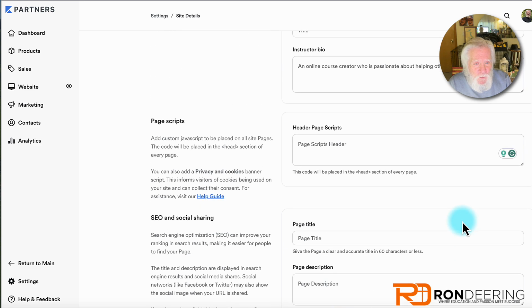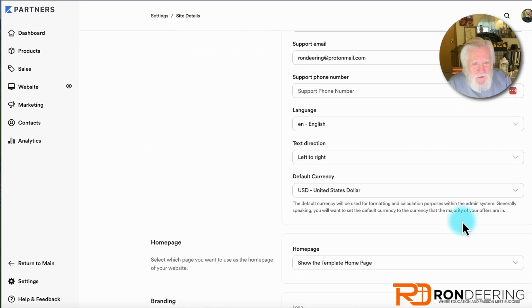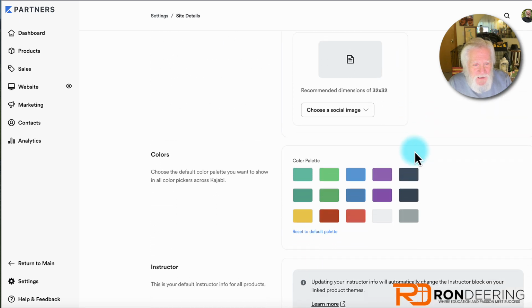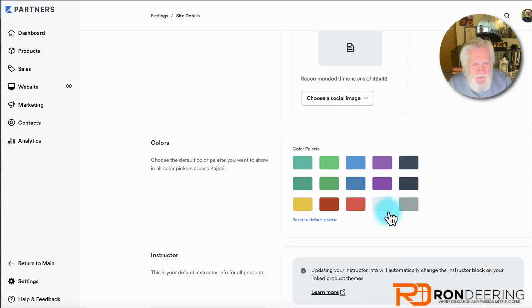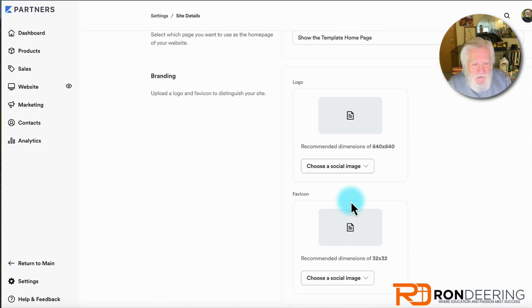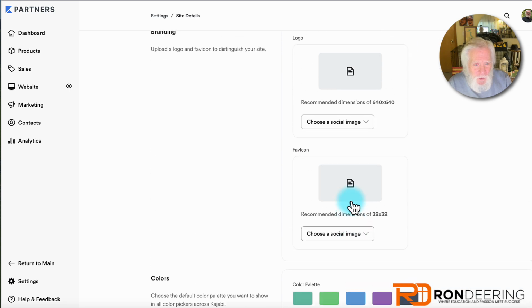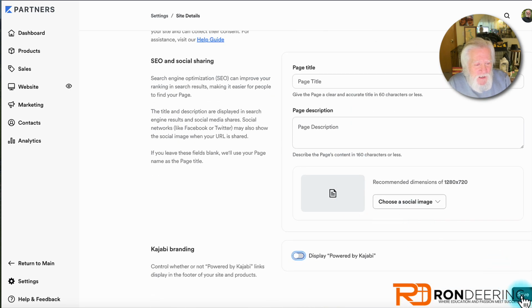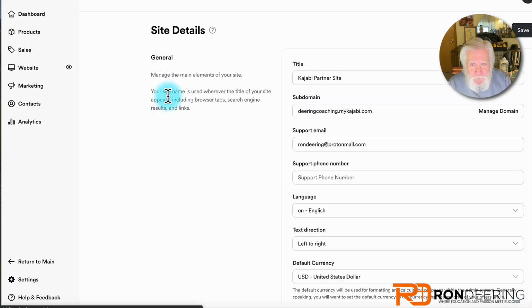And then when you're done with all of this information, I think some of the most important things are if you're going to connect a domain, and specifically this section here and your global colors, and then your logo, your favicon, and the social media. So I would go through all of this and make sure, and then when you're done, you save it, okay?